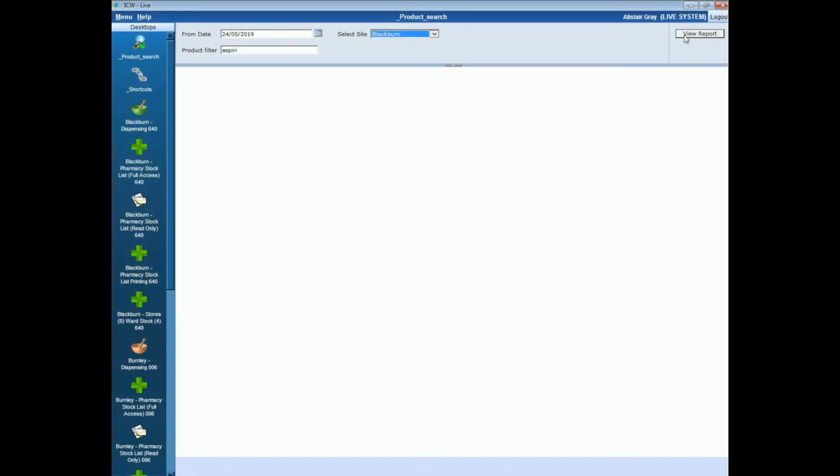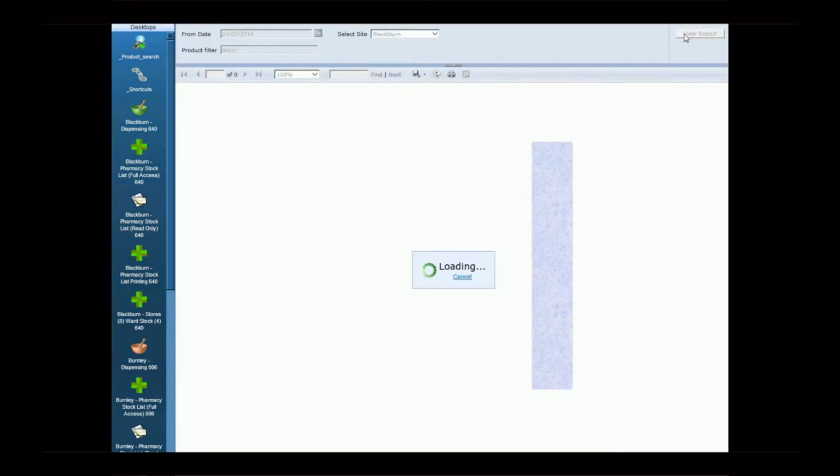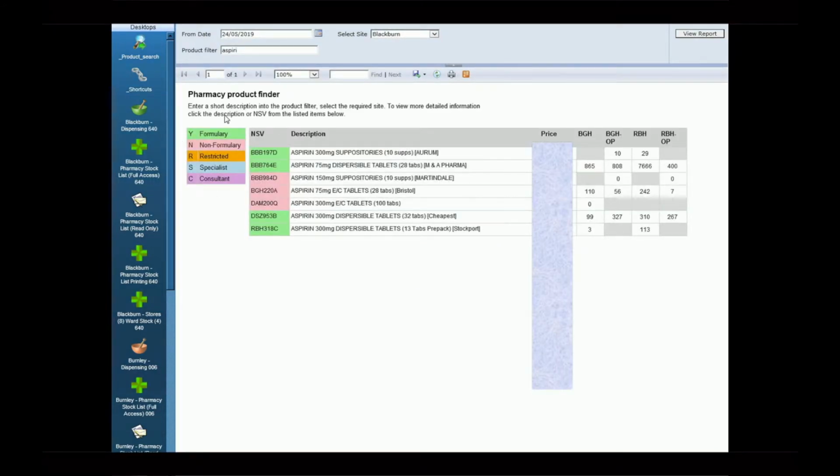To search for a product, type in the first few letters of the product name and then click View Report. On the left, there's a colour key to show which products are formulary as reflected in the NSV code column. On the right, the current stock levels for the different trust sites can be seen. Once you have found your product, click on it.